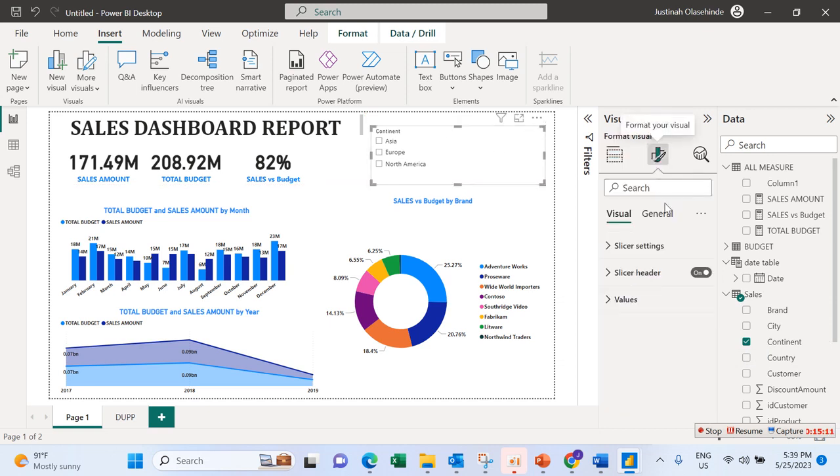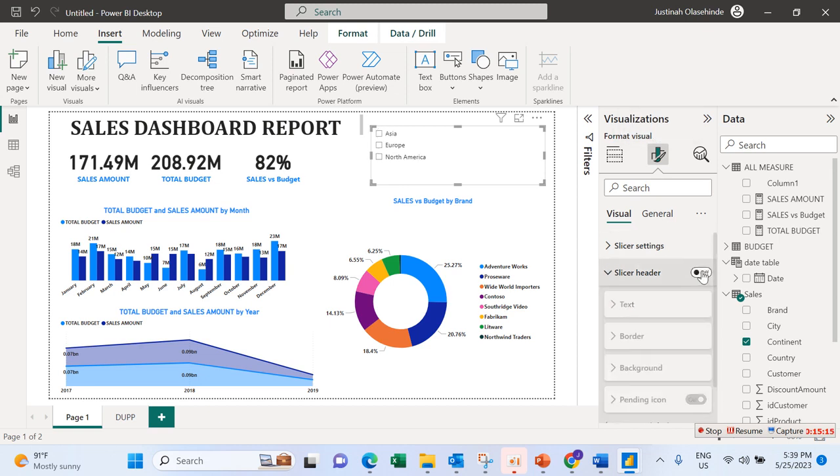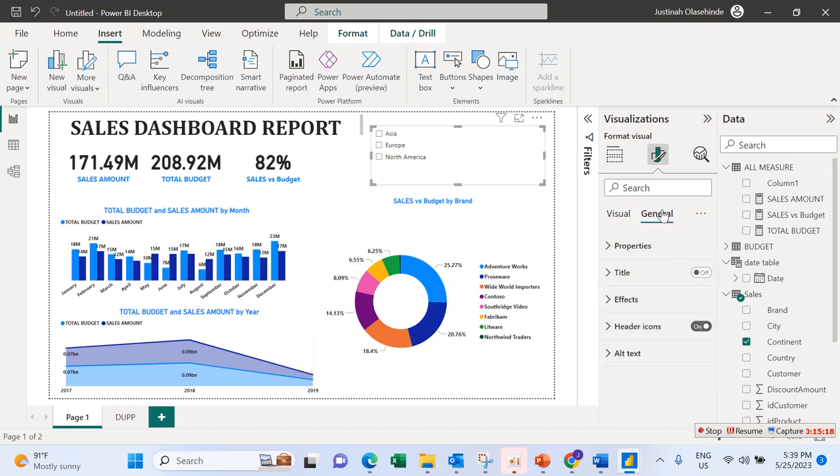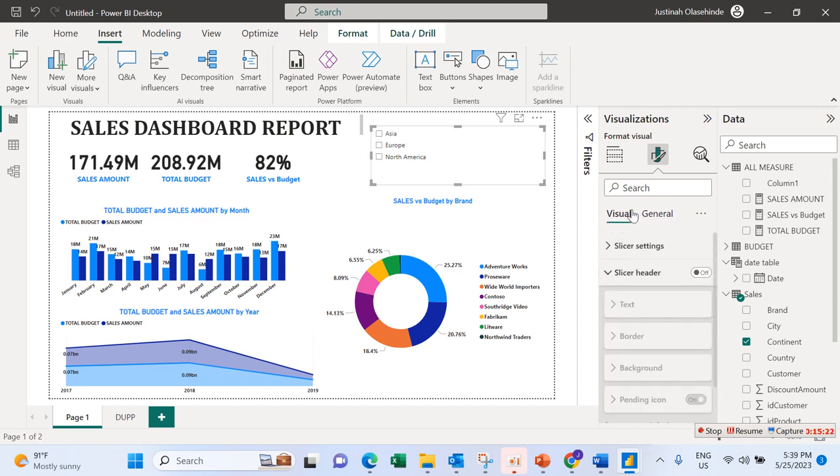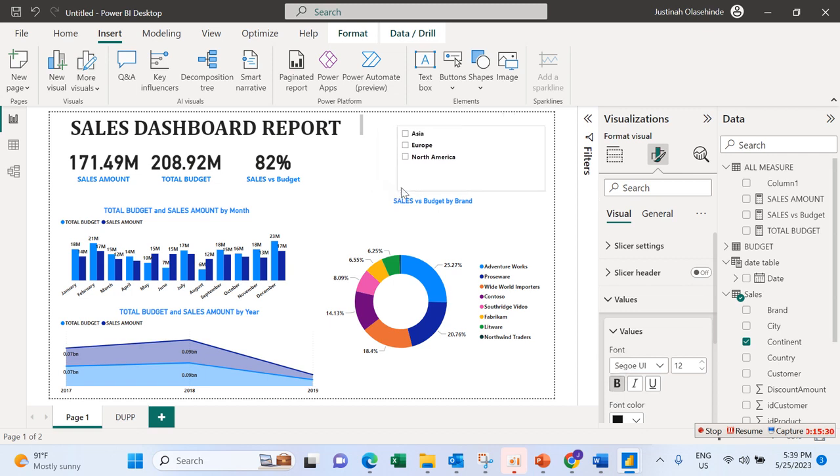You can also format the slicer. You can remove the slicer header if you don't need it. Then background, remove the background. Then go back to value, slicer value, the color, you can now bold it. Now this is my slicer.